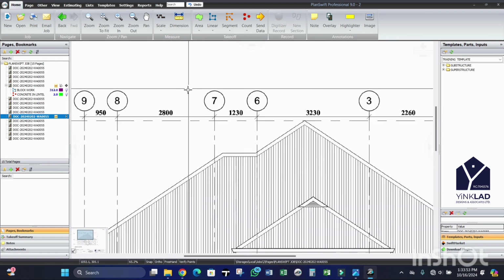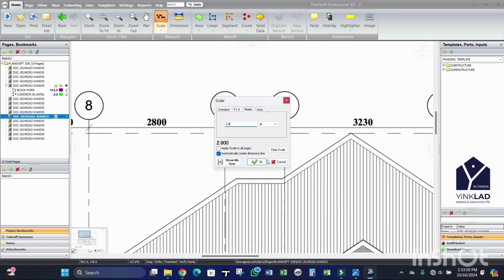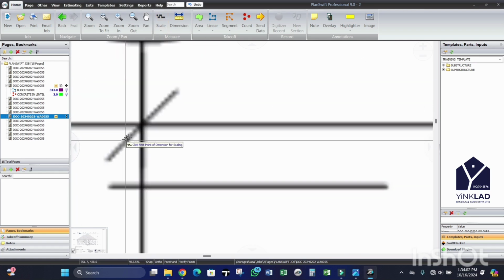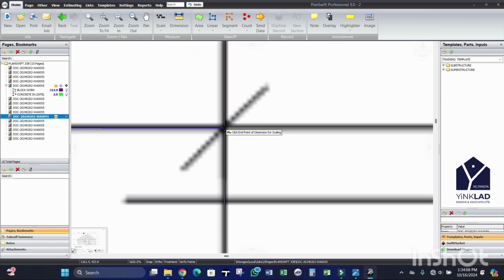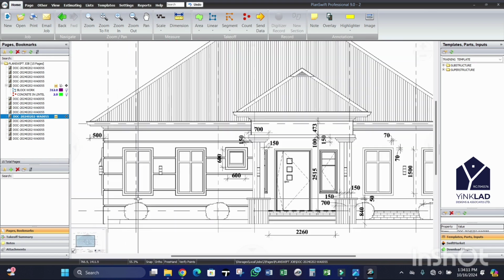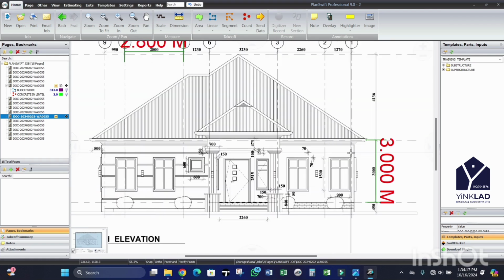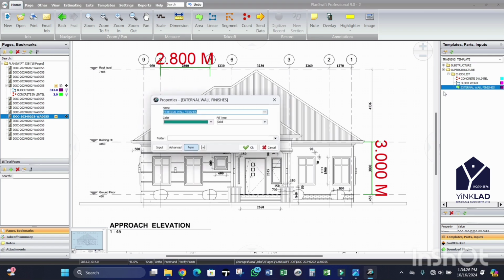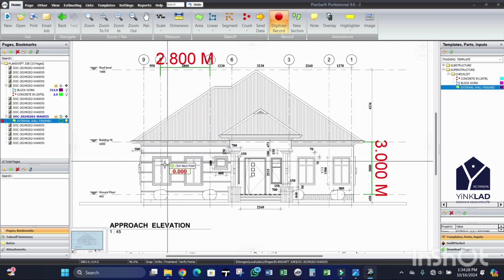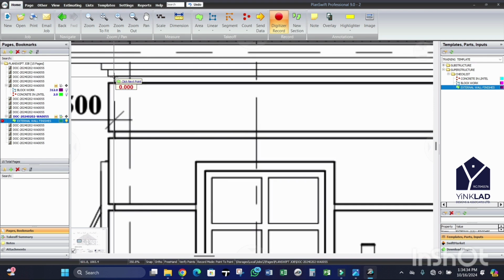For the horizontal, just use 2.8 meter. So now we want to take off for this approach elevation. Let's come back and take our template here. Click on external wall finishes. Click on OK. So let's click on this.